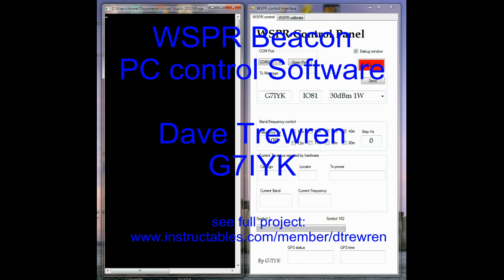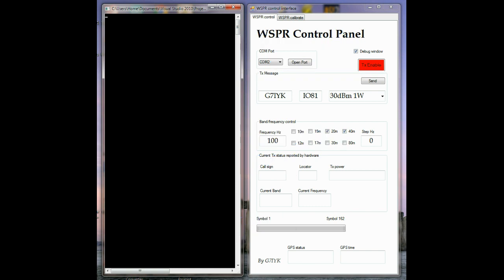And essentially just sitting there waiting for instruction, and I've just fired up the PC GUI that I've written. So this is what I've called the WSPR control panel. This is written in C# under a Windows environment, as opposed to the firmware running on the PIC microprocessor, which is written in C and then subsequently compiled using the Microchip C18 compiler with optimization. Anyway, so this is the PC GUI.